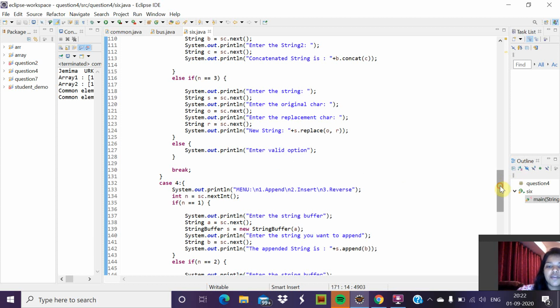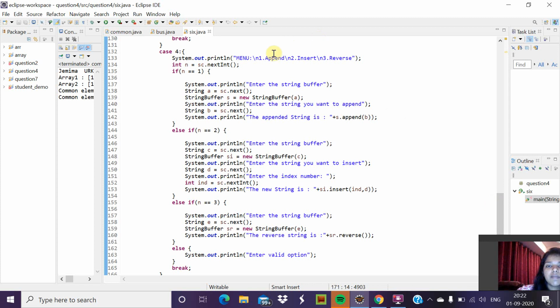Then case 4 is string buffer. In that the menus are, first one is append, second is insert, and third is reverse. And we are checking the if condition if n equal to 1, that is append. We'll ask the user to enter the string buffer, that will be stored to a variable, and we'll be creating a string buffer as a new variable. Then we'll ask the user to enter the string you want to append, and that will be stored to b. Then at last it will print the appended string as s dot append b. So it will print the value.